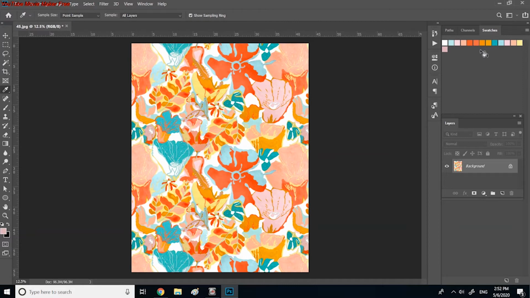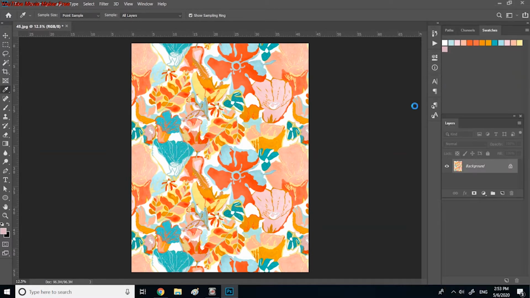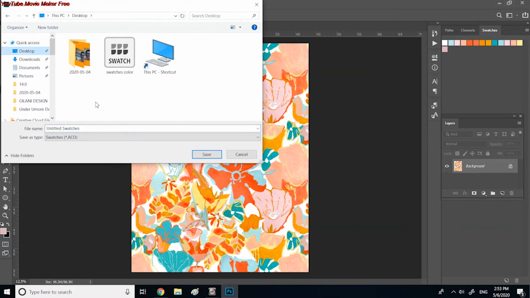When you're sure that you have chosen all colors, go to the tiny bar here, click on that and click on Save Swatch. Save the swatch in a suitable place on your computer that you can find easily. I save it on my desktop with the name swatch 2. Click on that and then save.